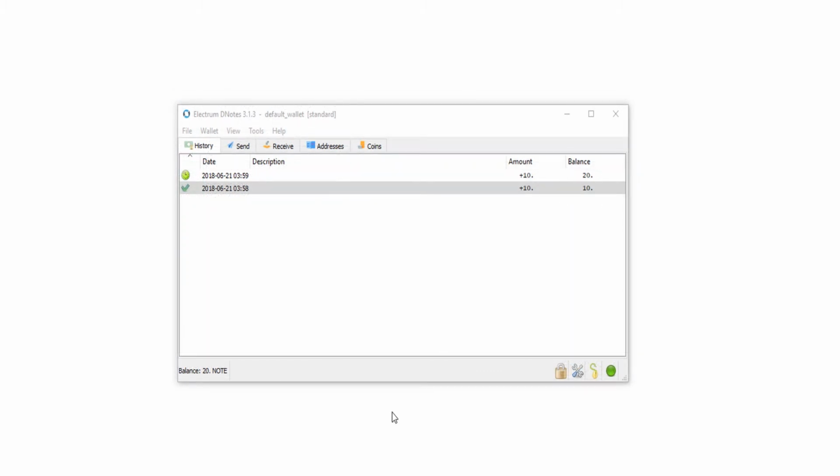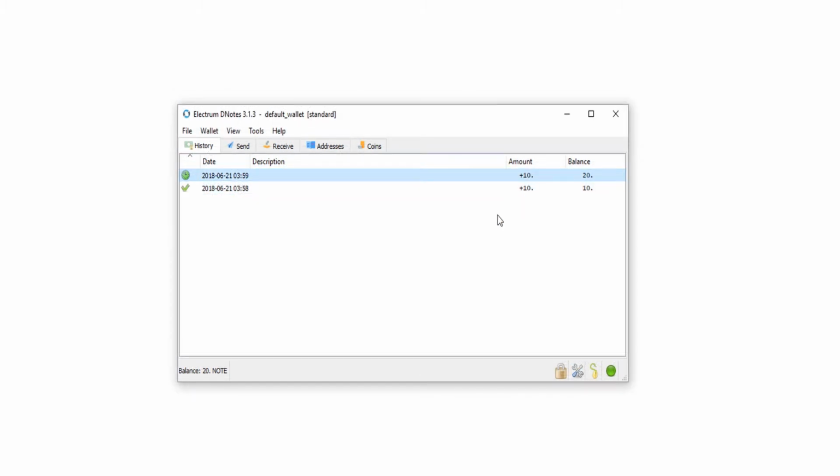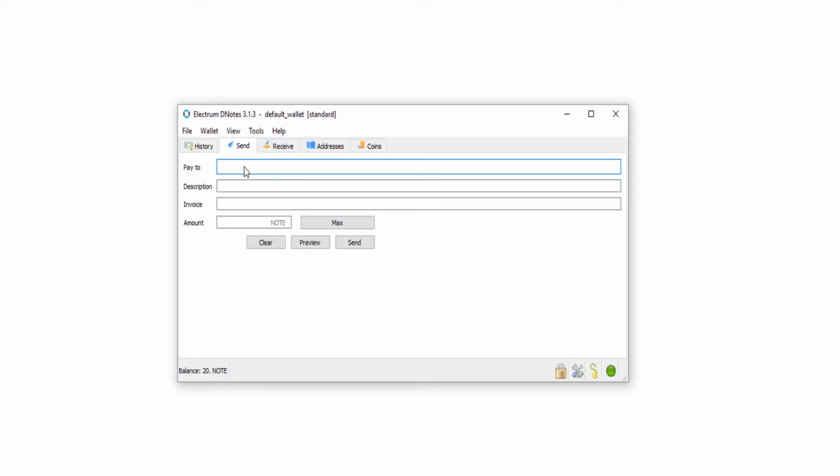I've now made 2 transactions of 10 DNotes each to my Electrum wallet, and I'm going to quickly show you how to make a payment to someone. If you go to the Send tab at the top and put in a DNotes address to pay somebody some DNotes, then come down to invoice here, one of the really cool things about the DNotes blockchain is it has embedded invoicing. So you can put an invoice number in there, and it becomes really easy for somebody else to know where the money's come from, say for a business.